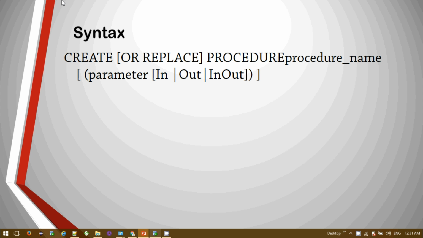There are three kinds of parameters we can mention in an Oracle stored procedure: IN, OUT, and IN OUT. An IN parameter can be referenced by the procedure or function, and this type of value cannot be overwritten. An OUT parameter cannot be referenced by the procedure or function, and this type of value can be overwritten. An IN OUT parameter can be referenced by the procedure and can also be overwritten by the procedure. So there are three kinds of parameters.